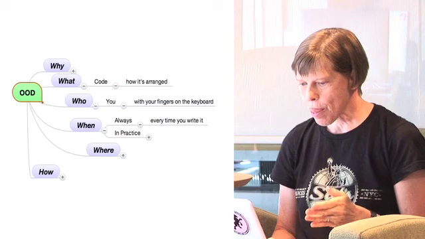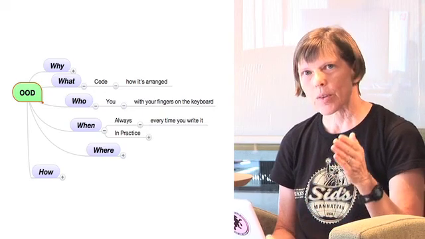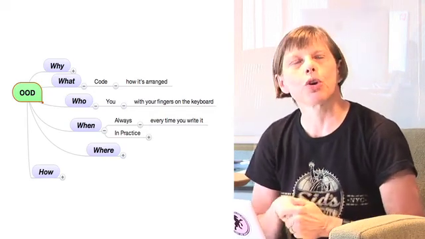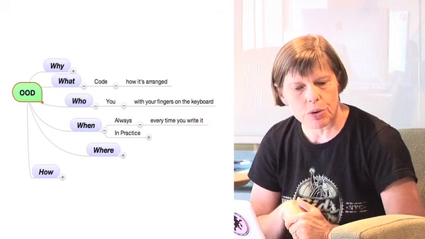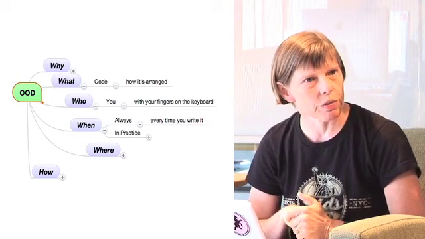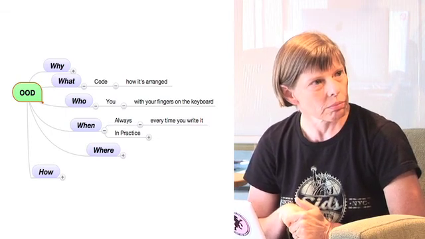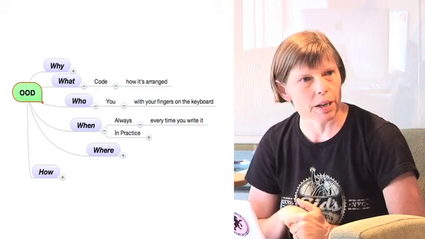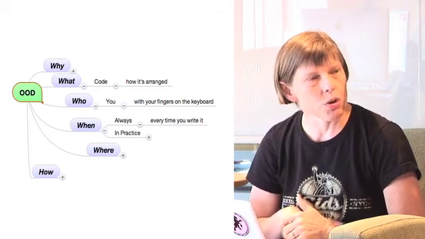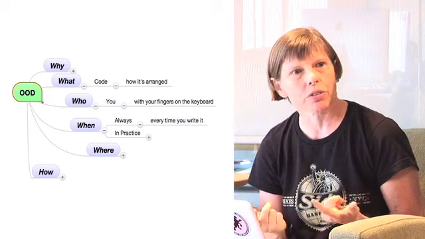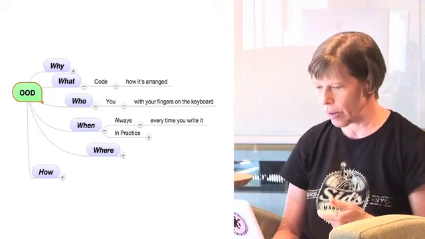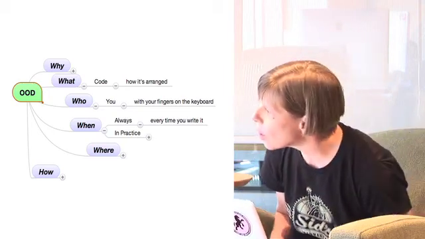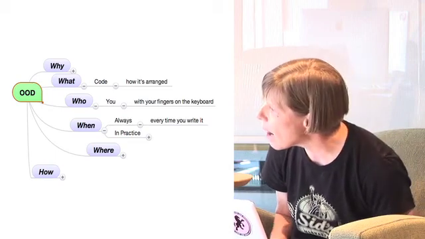And so the goal of design is for you to understand the consequences of the choices you're making. If you know alternatives about how to arrange code, then you can predict the future cost of making change in that code.